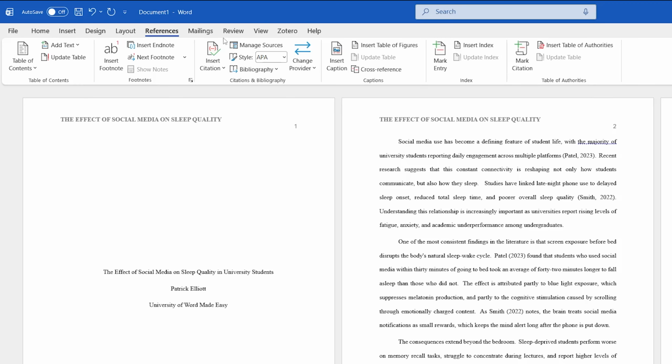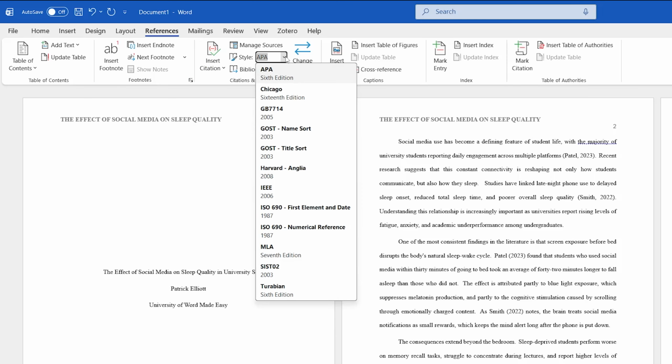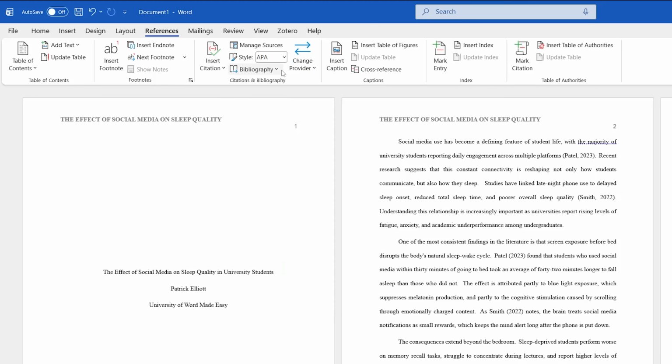With all the formatting now complete, we can now move on to setting up references and citations. To get started, click References at the top of your ribbon, and then we need to make sure the style is APA. Select the downward arrow, and like I told you before, it's the 6th edition, not the 7th, so select that one. And now we're going to start inserting some citations and building our reference list.